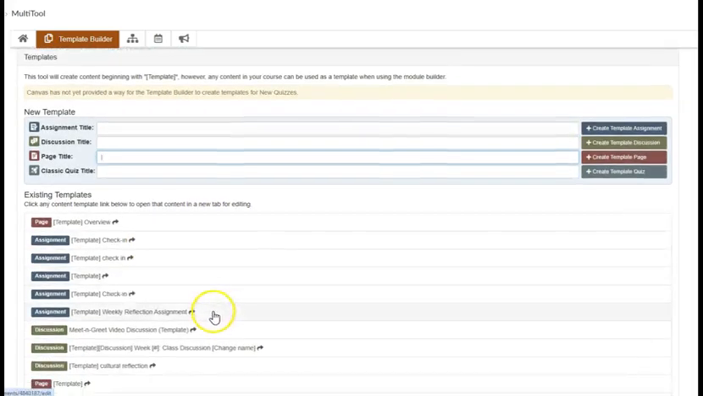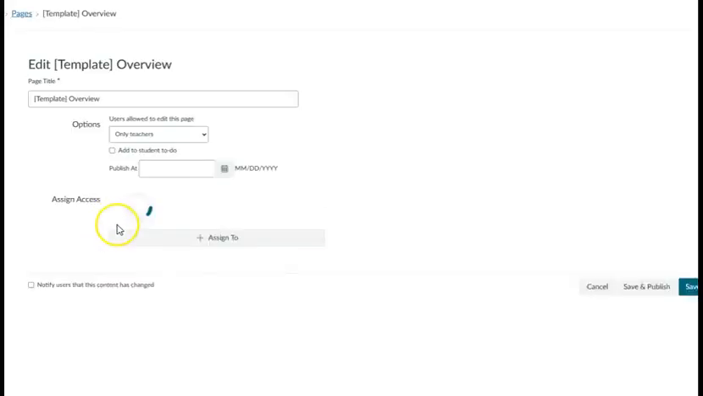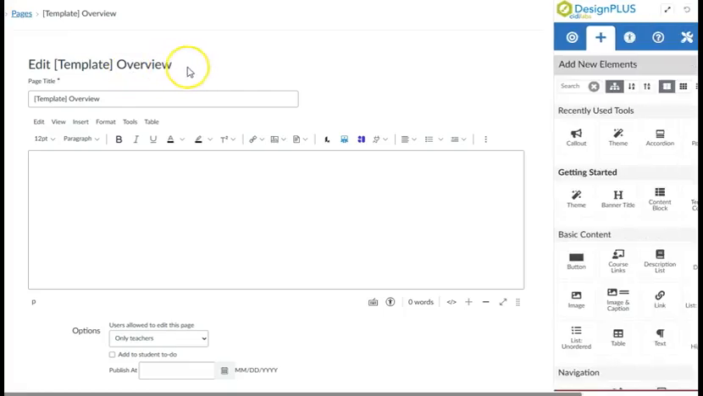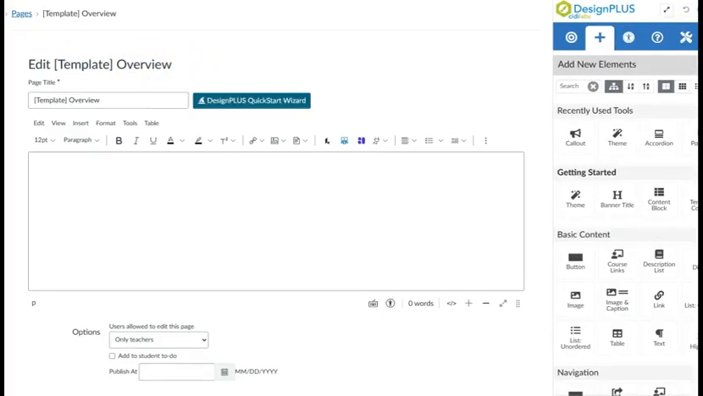Then when you're ready to create the structure or the formatting or the design of any of these templates, you can go to the bottom section where it says existing templates and then click on the arrow next to the name. Now I'm opening here my template overview page.